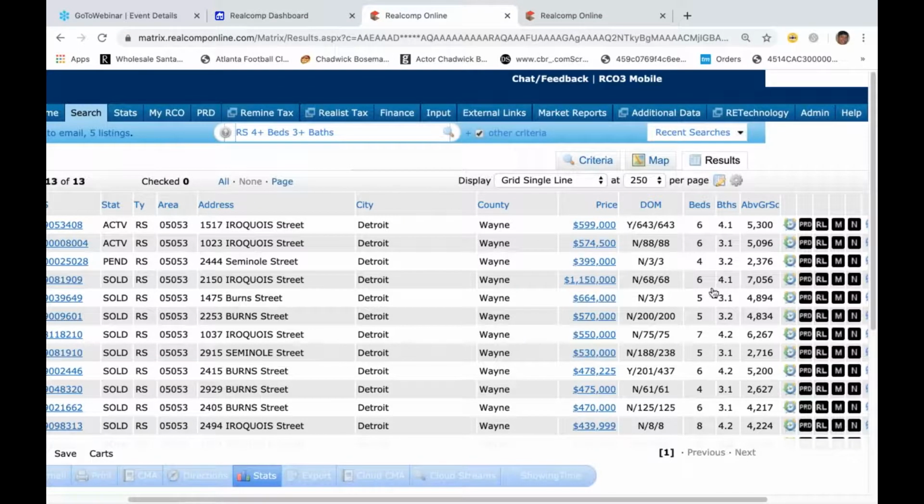Let's see. We've got one that sold. Oh, well, no, that's $1 million, so we wouldn't use that one. It is, yeah, that's a lot though. Let's see what else we can find before we go there.